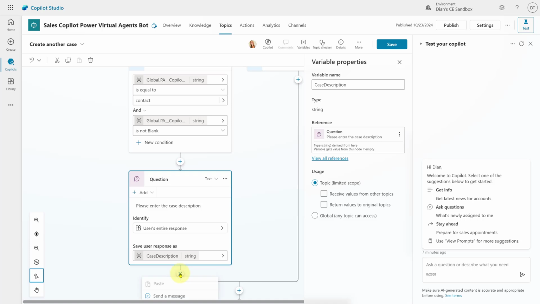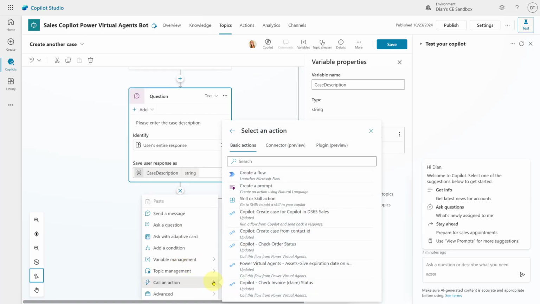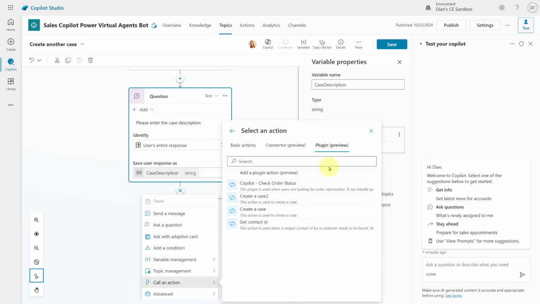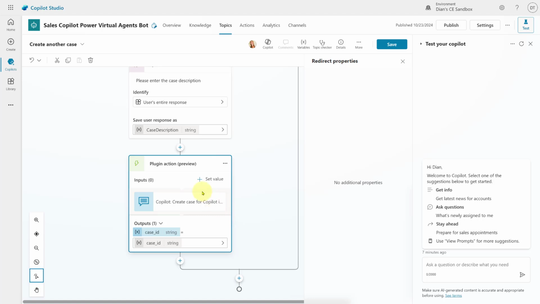And then what I want to do is call that action that I just created. So I'm going to call an action, and I'm going to go to that action, and that is here, create a case 2. I'm going to click on that, and here you can see there are no inputs, right? Because we already configured that. So I don't have to enter an input over here.